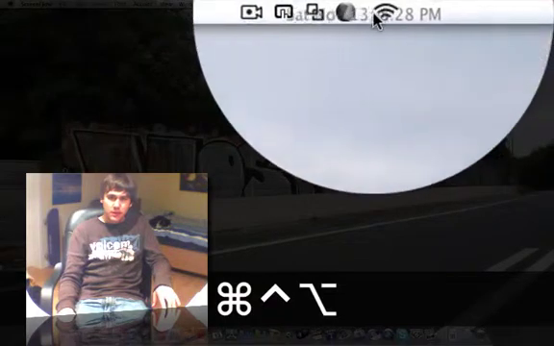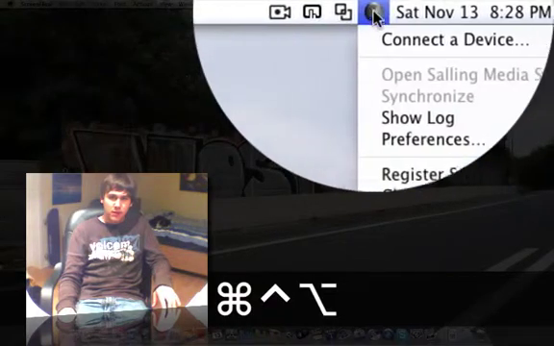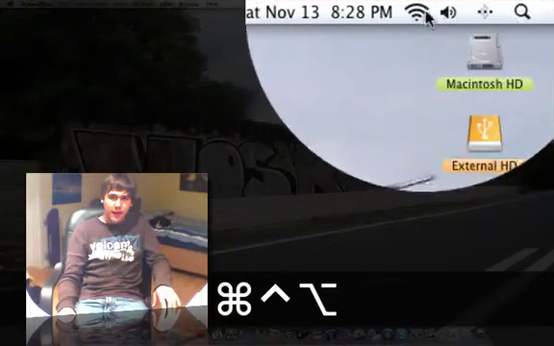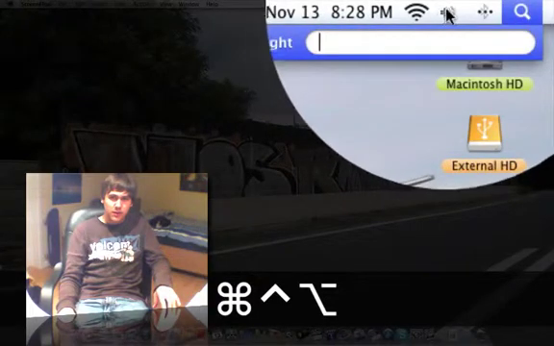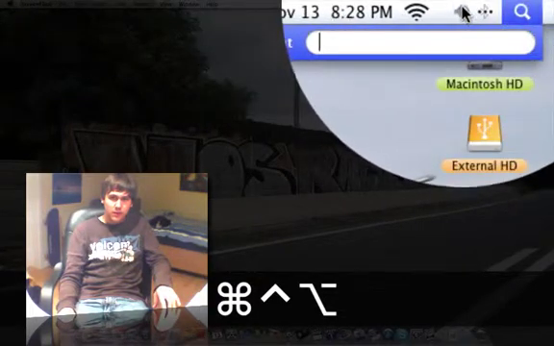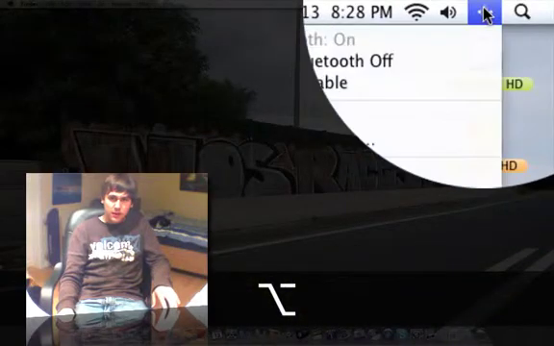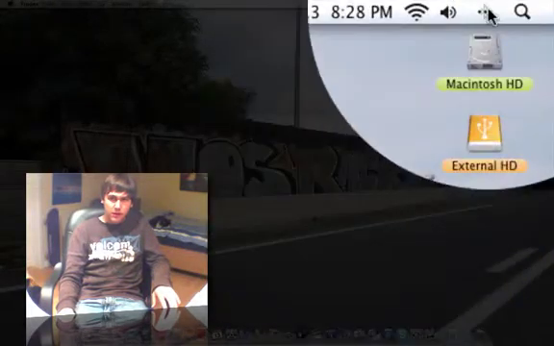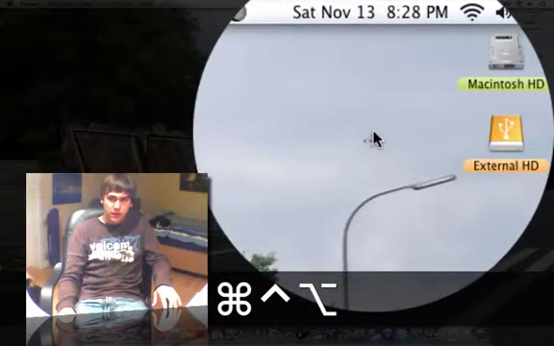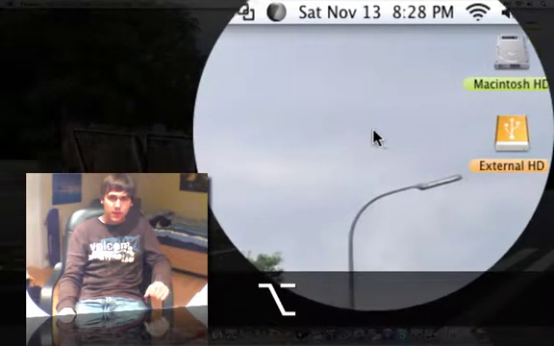Unfortunately, it is only the ones you have up here. You cannot move application icons or the search icon. You can only move the volume and so on. But for instance, Bluetooth, which I don't need, I can just drag it up and delete it. It's gone. So that's how easy it is.